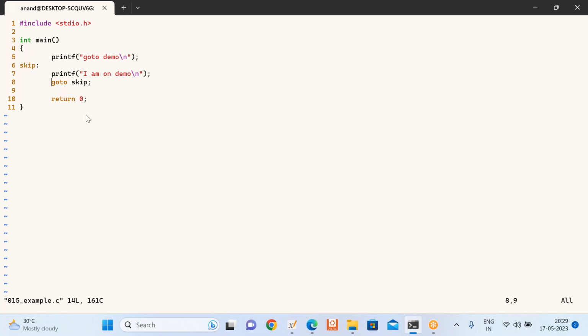Here, what is happening: you have written a goto keyword, and after the goto keyword we are writing a label. So skip is nothing but your label. We write the label like this, and after writing the label you write a colon there. Instead of skip you can use any word, it does not matter.